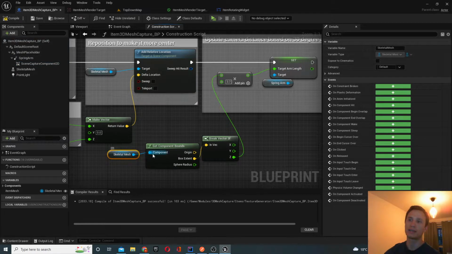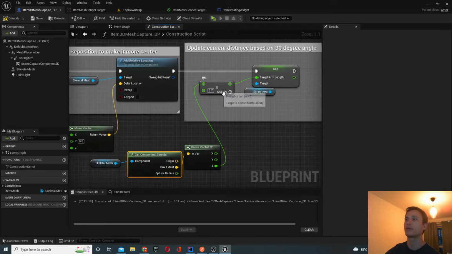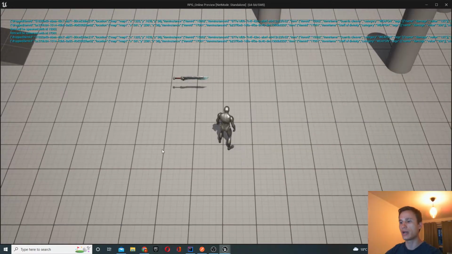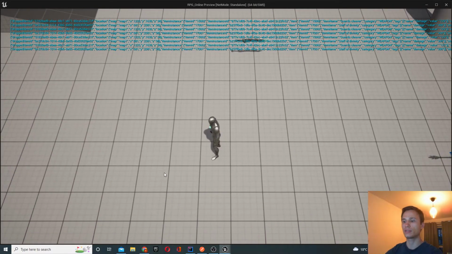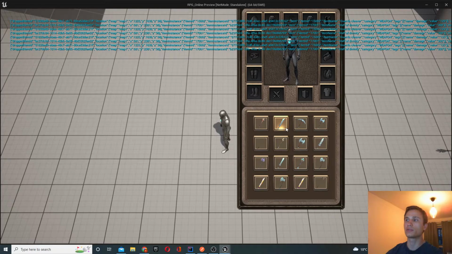Again, I get my skeletal mesh, I get the box extent. This gives me the dimensions of the box, right? And I specifically cared about the height dimension. So I multiplied the height by 3.7, and that gave me the arm length to use. Again, I'll show you how it looks, and you can vary these parameters to your requirements. 3.7 looks pretty good to me.